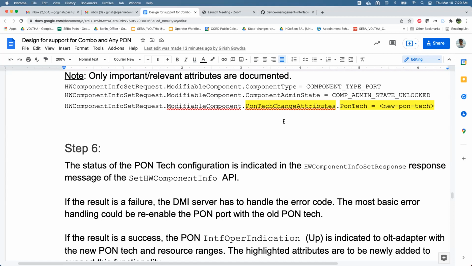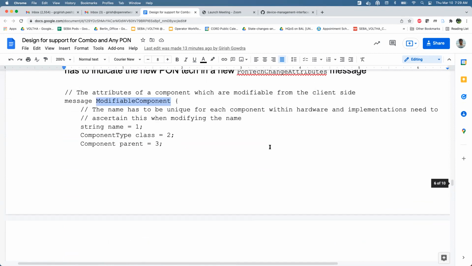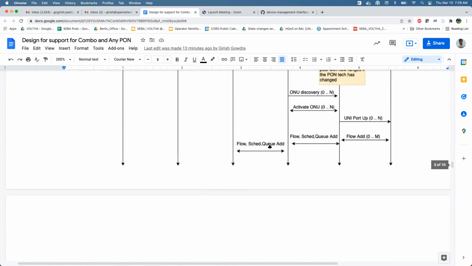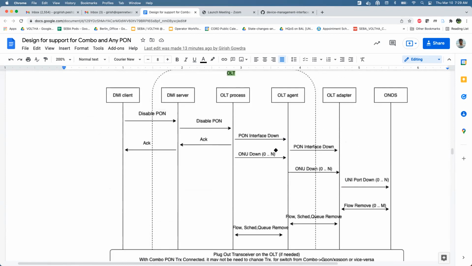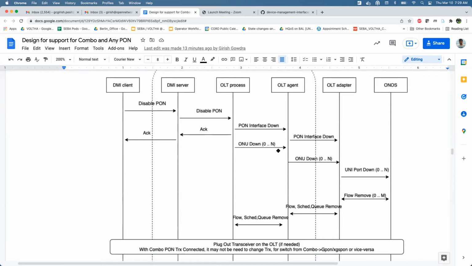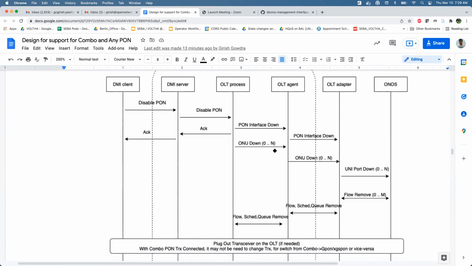Right. So the workflow for putting it in admin down and all is not needed, right? No, you still need to do, I mean, if you don't know the technology, there is no way the port is operational. Yeah, it's not operational. That's a fair point, Amit.